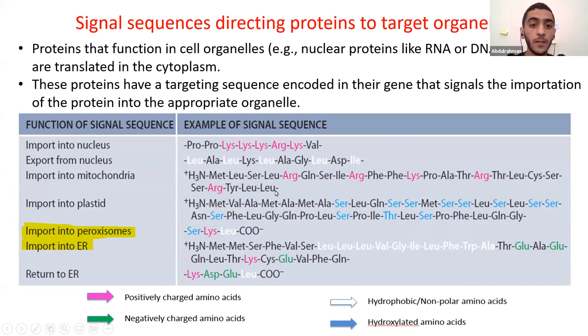Now the cell itself will recognize when we have, for example, arginine here, and then lysine, and then arginine. The cell will recognize this sequence of amino acids that was made, and it will be like, oh, okay, I should take this protein to the mitochondria, and it takes it over to the mitochondria. It's not that we're adding this sequence. We're just recognizing the sequence that's already found there.